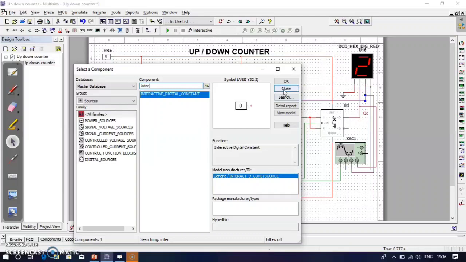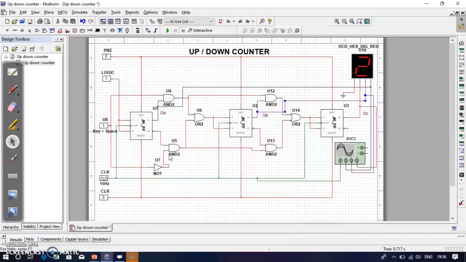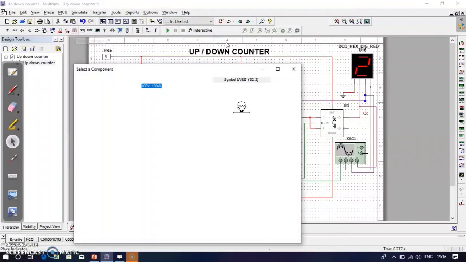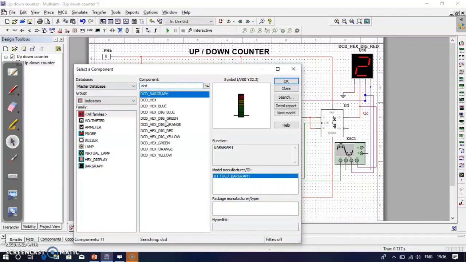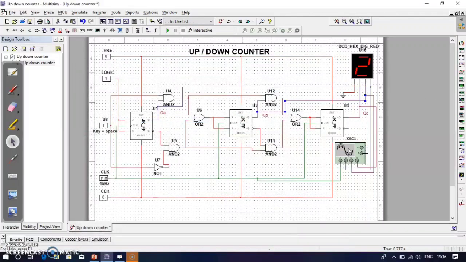We use a switch for this, and we use a NOT gate also here. From here we use the digital output DCD, in whatever color we want. For viewing the graph we use a four-channel oscilloscope. The clock pulse is also from Sources. Here are the components we need.